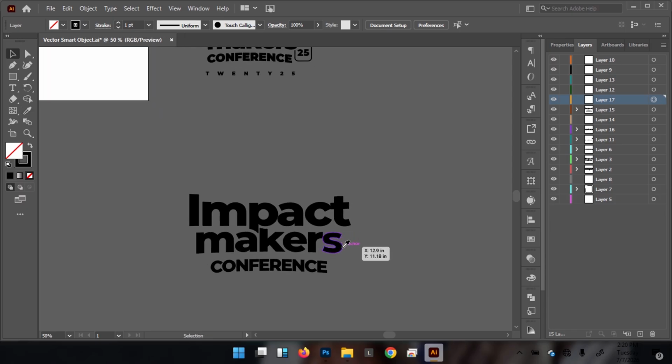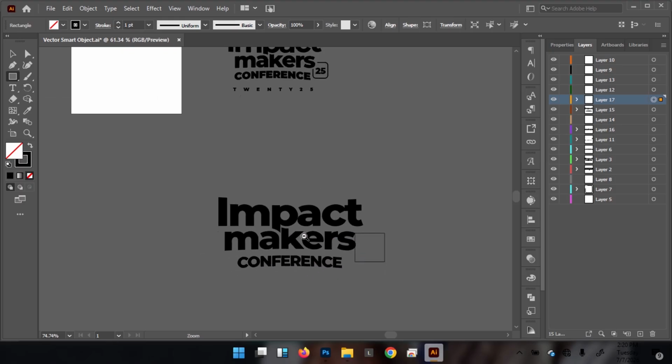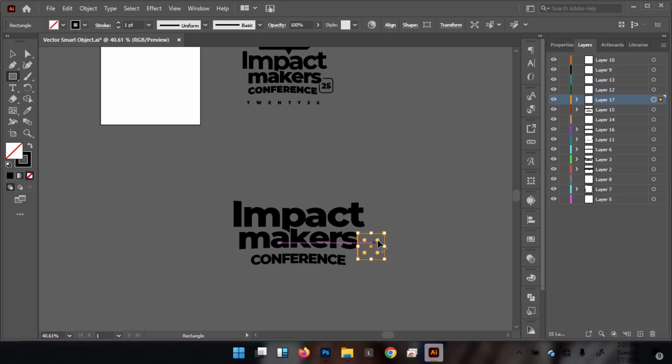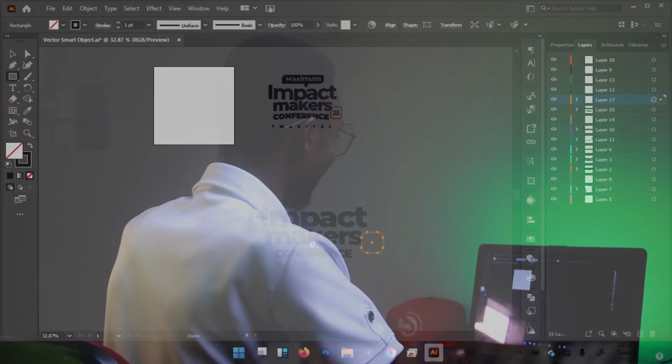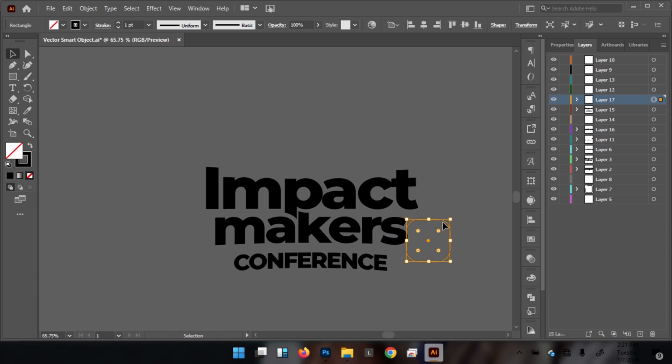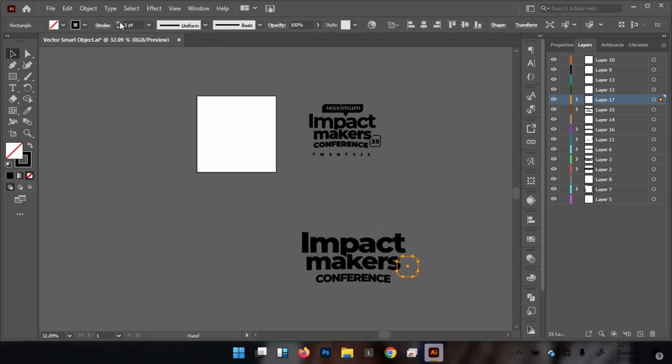Press M for the tool again, and hold Shift, and left click and drag to your right to get a perfect circle, perfect rectangle, and rely on this point here to curve it like so. All right, move it somewhere here, and then you increase the thickness like so.